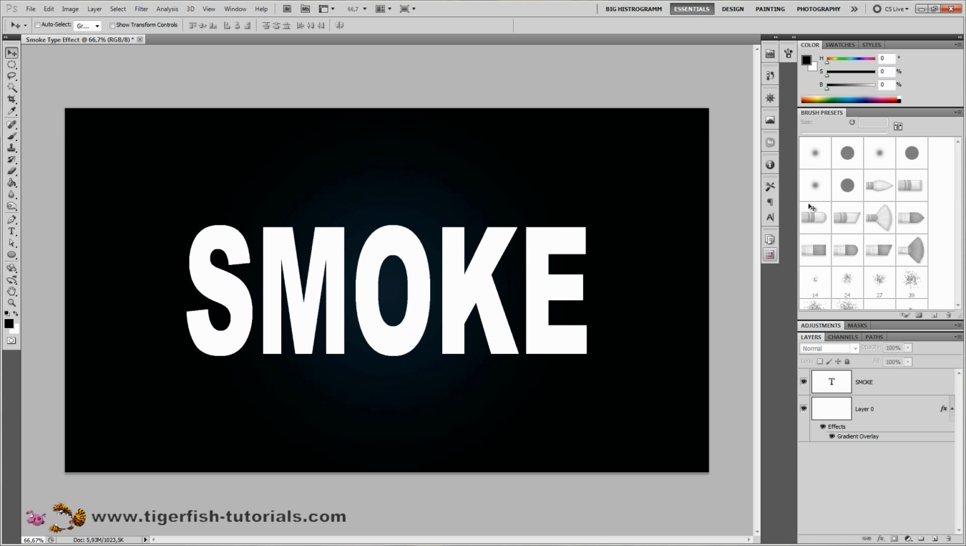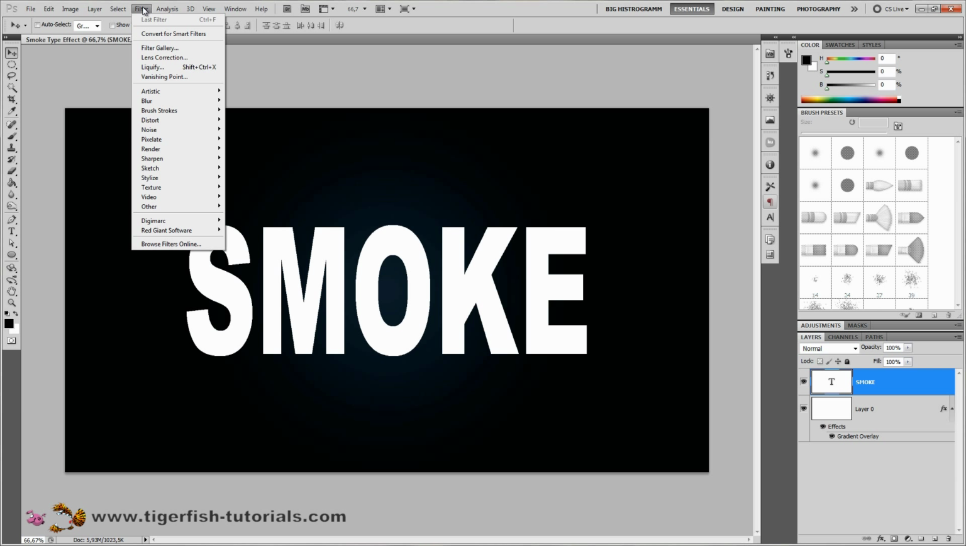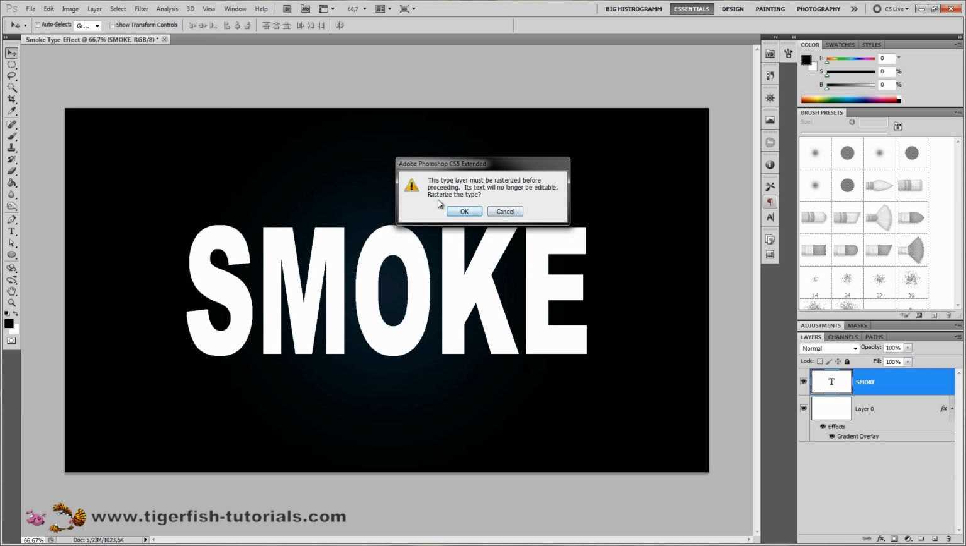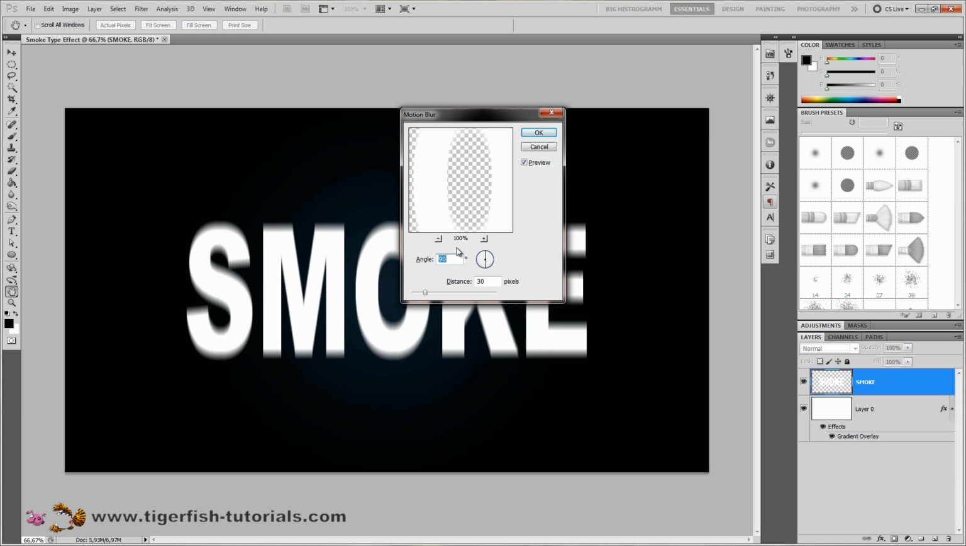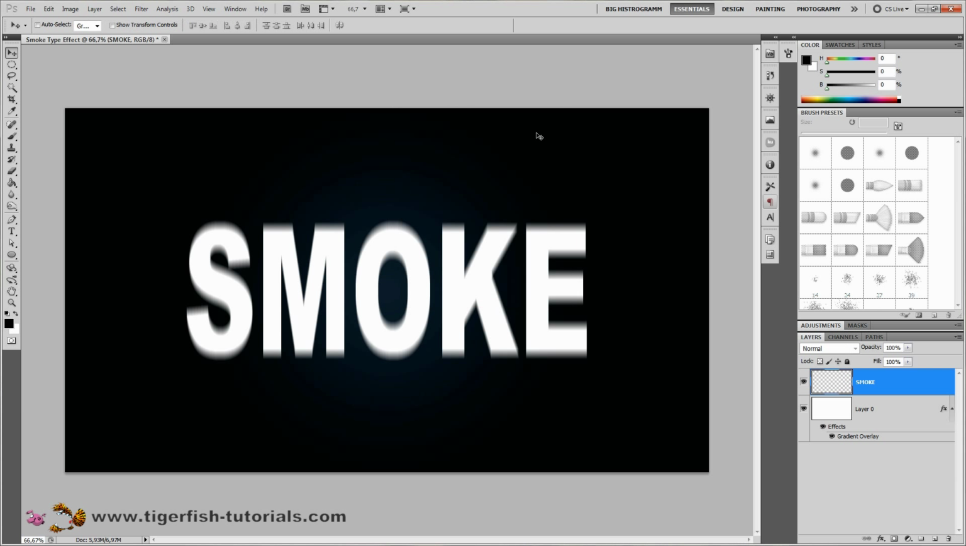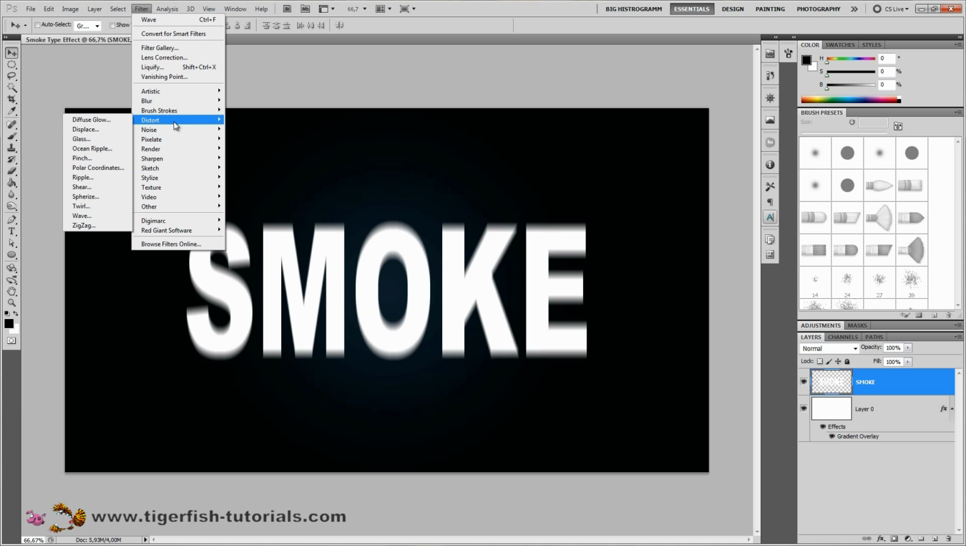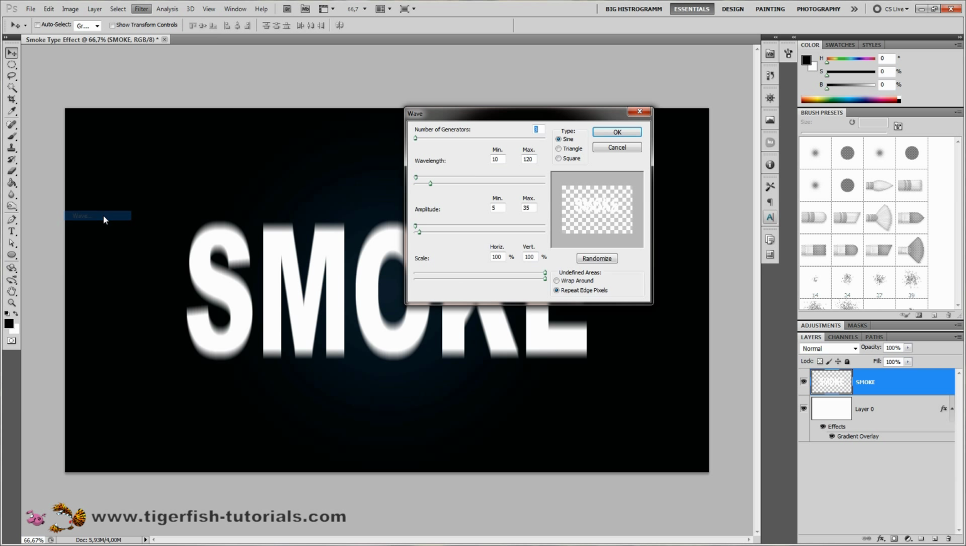So now you choose the type layer, go to Filter, Blur, and choose Motion Blur. Photoshop asks you now if you want to rasterize the type. We say OK. And then you choose 90 degrees angle and distance 30 pixels. OK. Next you go to Filter, Distort, Wave.